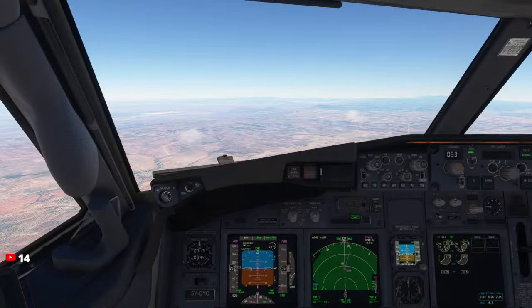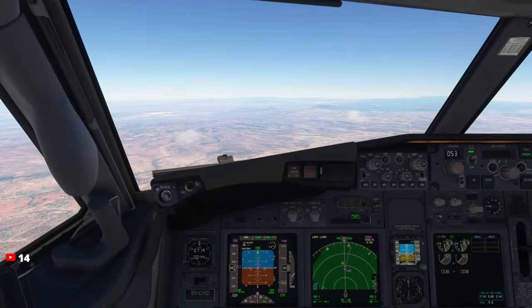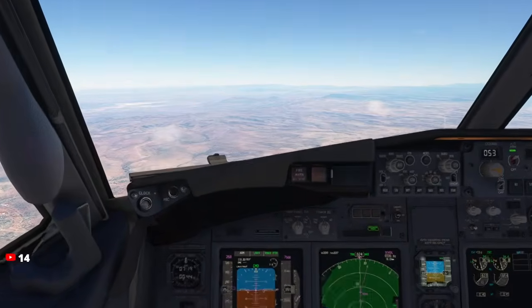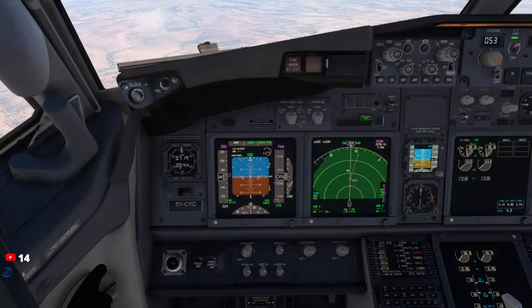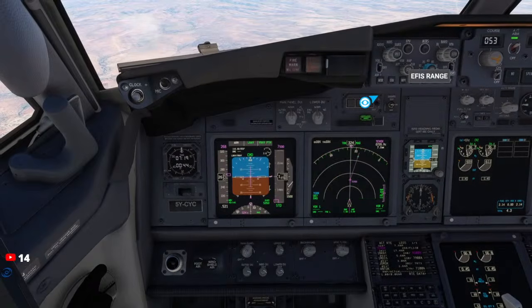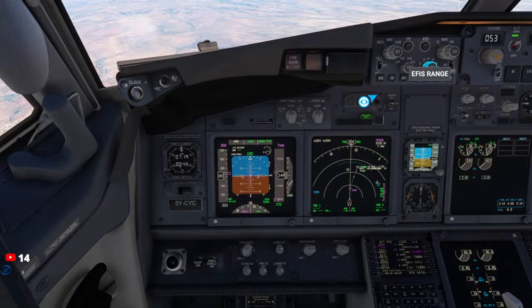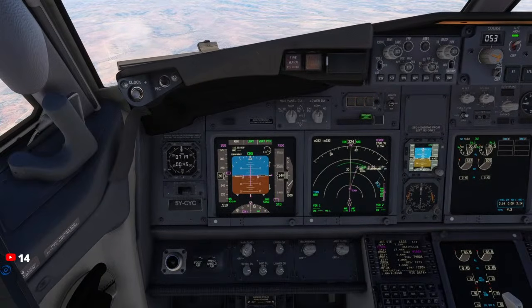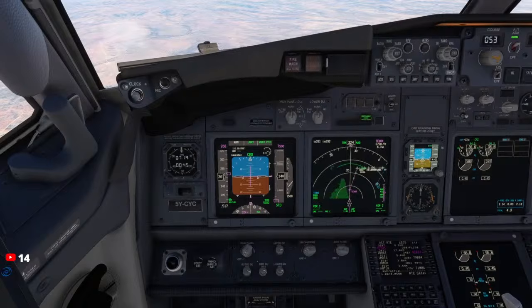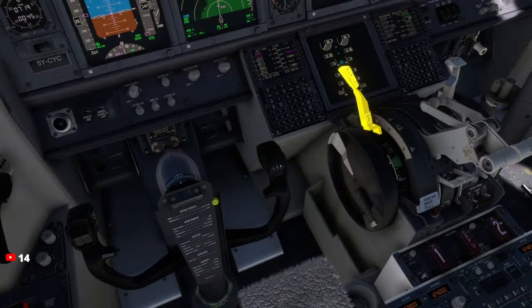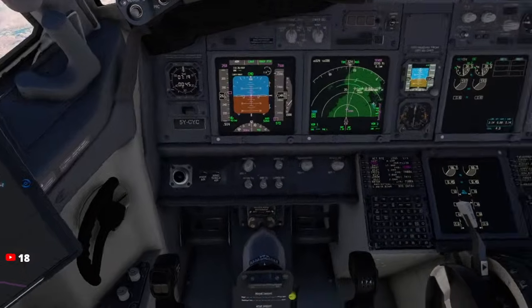Yeah, I'm using PC right now. 15,000 feet, beautiful. We are well established. By the time I'm getting to takeoff, I should be at 34,000. So far so good. Let me arm my spoilers once again. There we go.